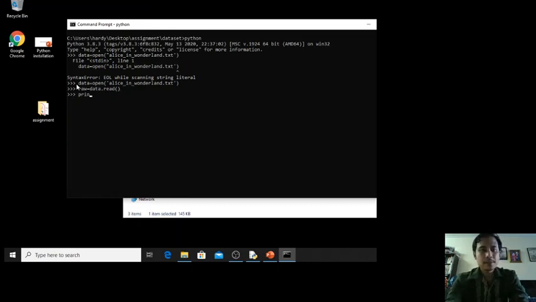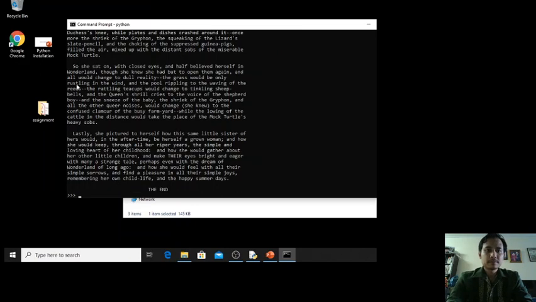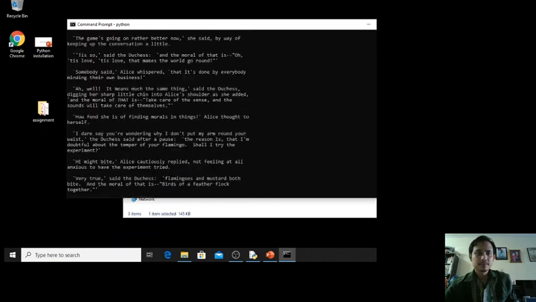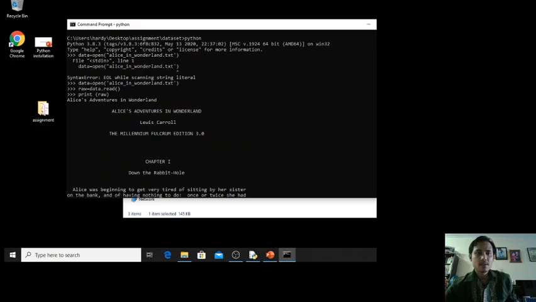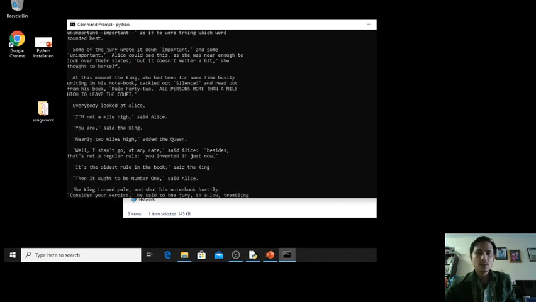Now if I print raw here, you will see that the data is printed, the whole book, just the same as whatever you have. So there's one whole book there.